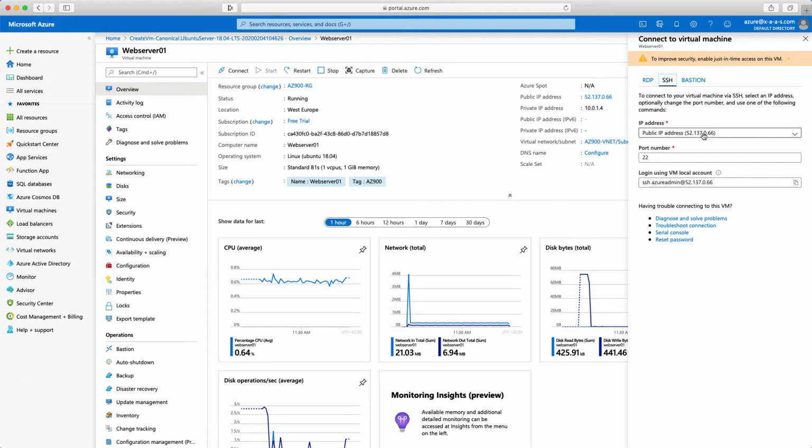Now we are going to use the public IP address. The port number is the default one for a Linux machine, that's 22, and the command to use is SSH, then the username, this is what we have defined, Azure admin, and then the public IP. You can select this and copy, or you can just use copy to clipboard.